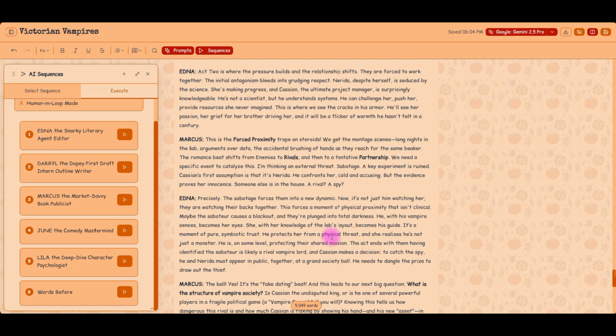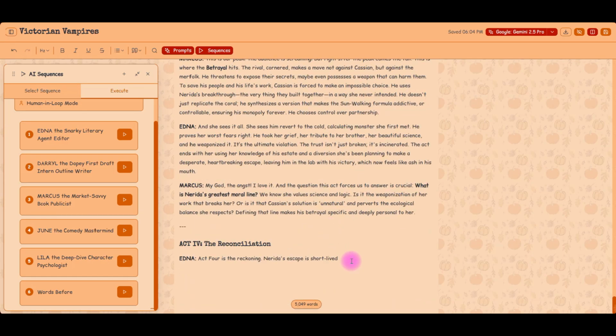Okay, so we have this. So then we could say, okay, that looks good. We need more in Act 4 fleshed out. Hey, Daryl, what do you have to add to this?